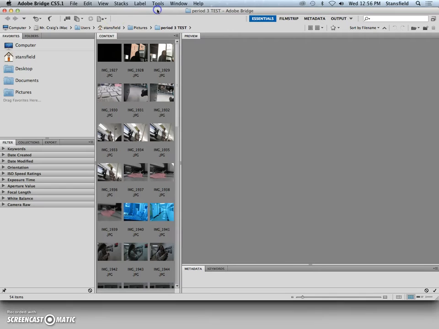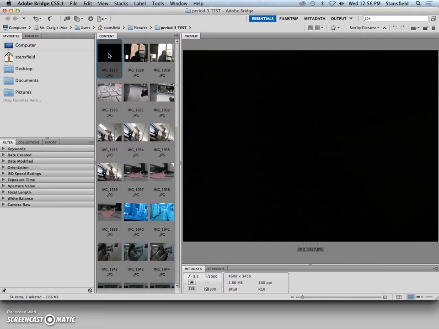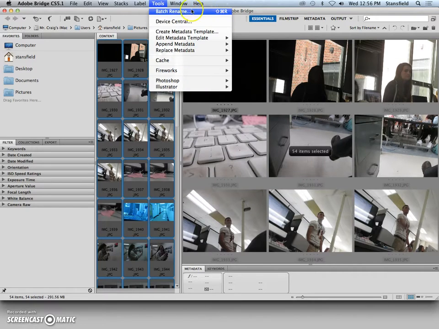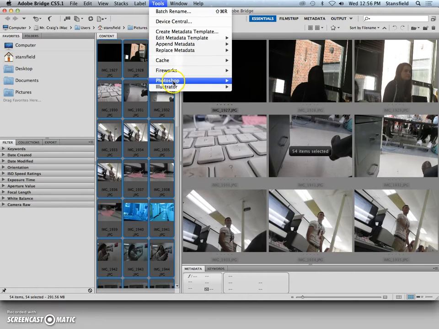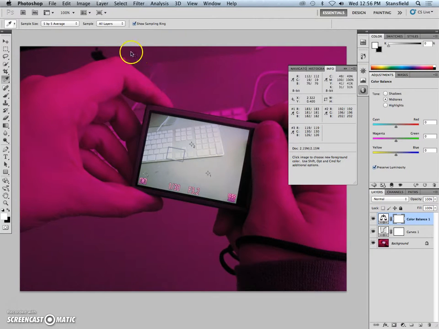It's probably a good idea, we're in Adobe Bridge here, to rename all of your photos first. So if you go to Tools, Batch, Rename, we have to select our images first. If we select all the images here, Command A is the shortcut key to do that. We could go to Tools, Batch, Rename, and rename them all. I'm not too worried about that right now because I want to get into this tutorial. So we're going to go to Tools, Photoshop, and then Image Processor, and we're going to do this after selecting all of the images.